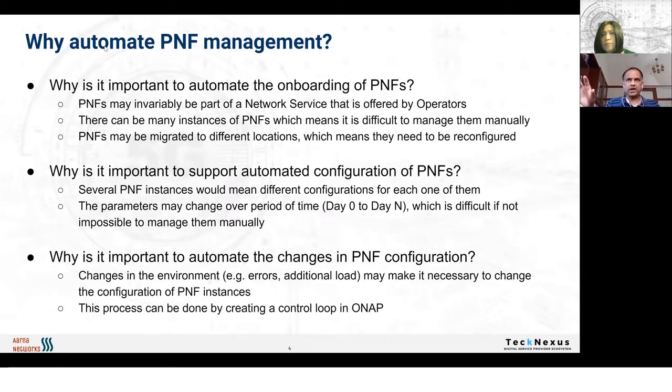Right? So that's the first part, which is to automate the onboarding part. And the second part is automating the configuration, right? Because all these PNFs, all of them may not have the same configuration. So you have to configure certain set of PNFs with certain parameters, and then another set with another set of parameters, depending on the location or whatever, in case of 5G, for example, right? And also they may change over a period of time.